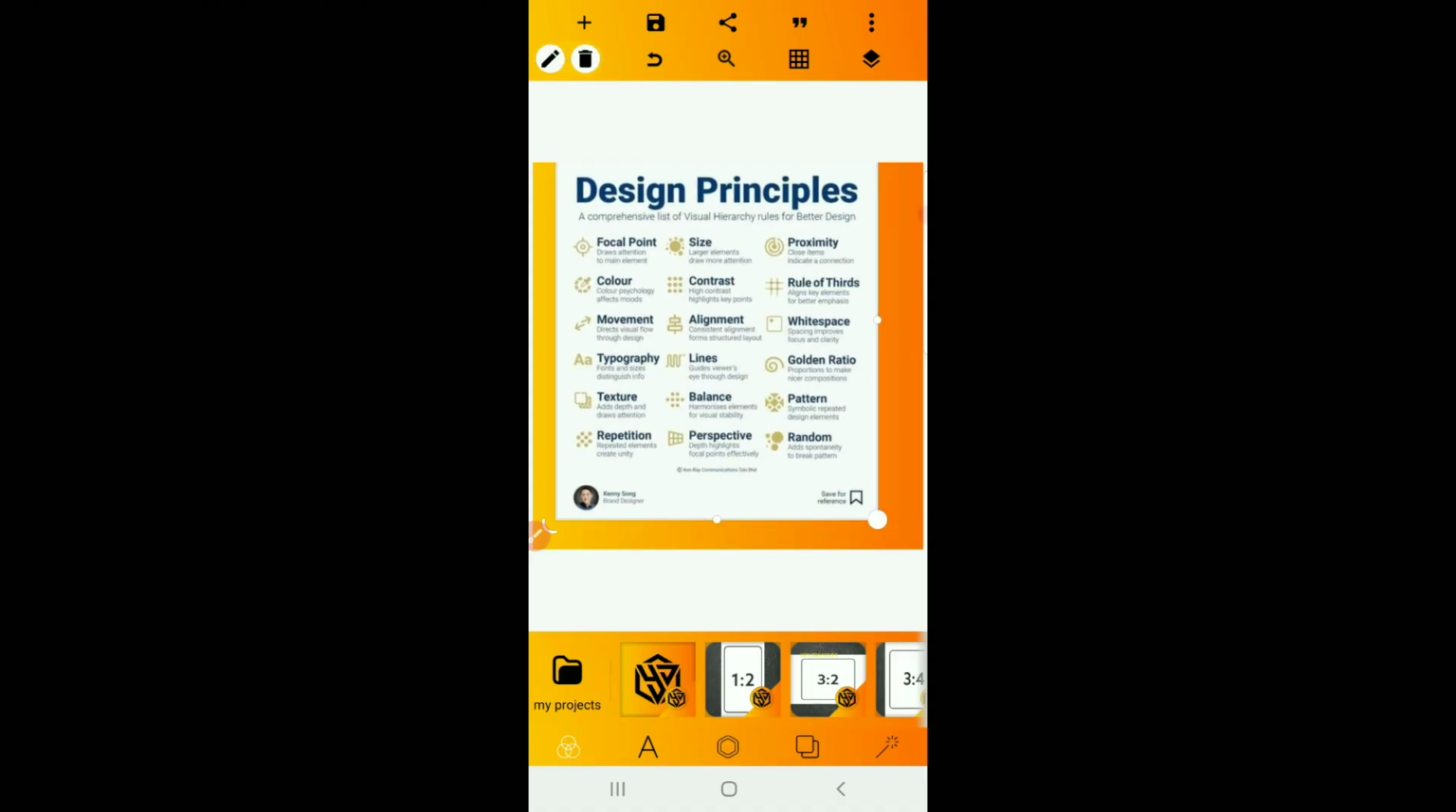Now, the second one of them all is size. Larger elements draw more attention. Your size of maybe your PNG image you're adding to your design or your shape. The larger it is, the more attention it draws.